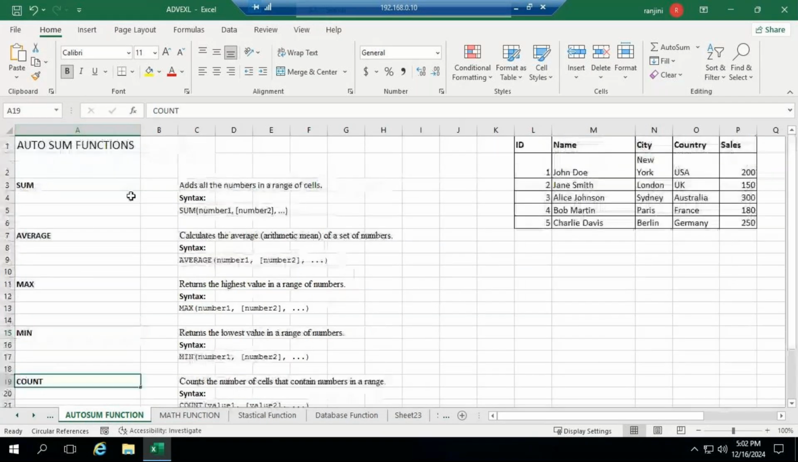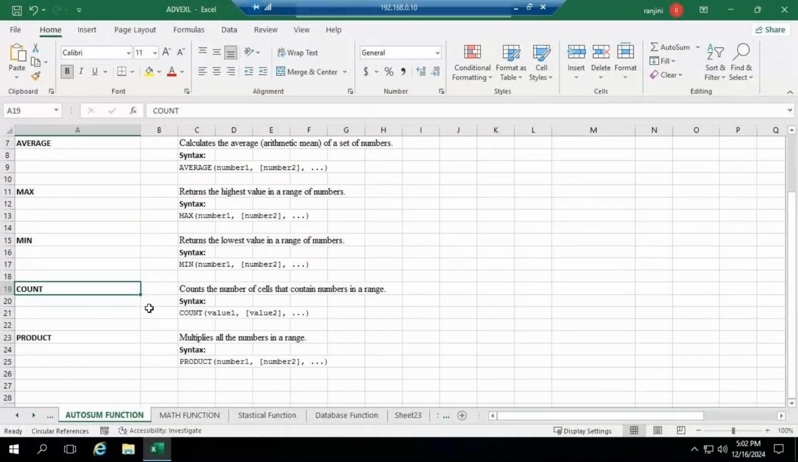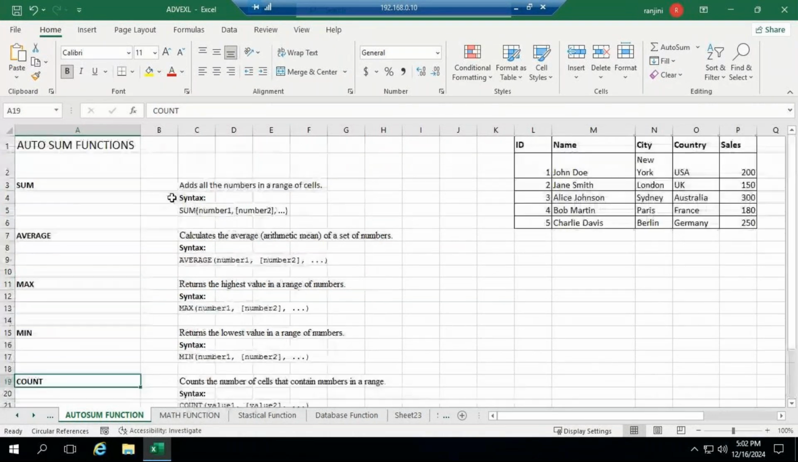You have auto sum functions, that is sum, average, maximum, minimum, count, product. Okay, so sum is going to give you the total value of the selected range of cells. Average is also the same thing. You have the meaning, you have the syntax. Always a formula should commence with an equal sign. Then your function name is sum.